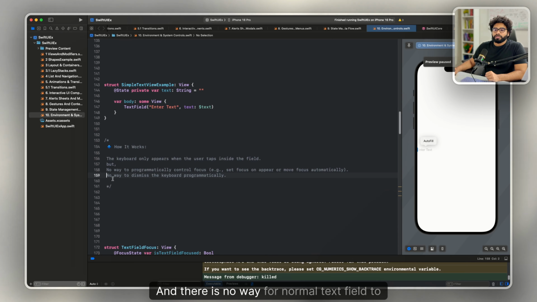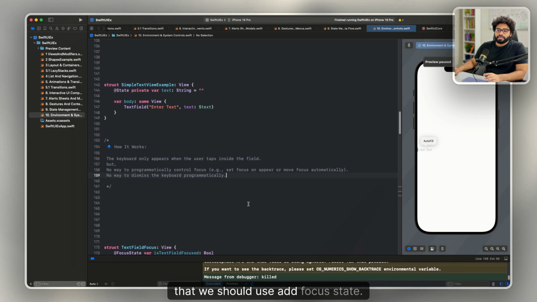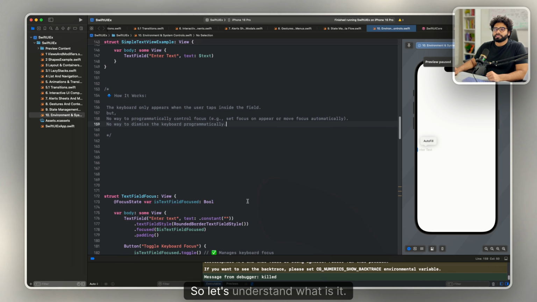And there is no way for a normal text field to dismiss the keyboard programmatically. So let's understand what @FocusState is. There is no way to dismiss the keyboard programmatically other than these two. This is another reason that we should use @FocusState. So let's understand what it is.